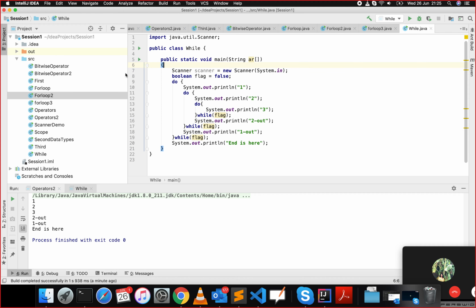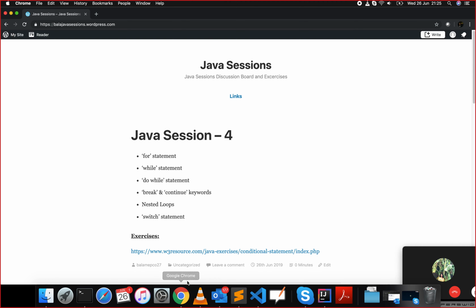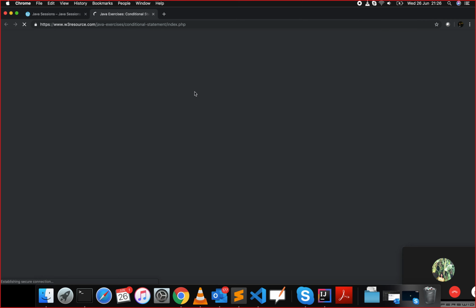I will talk about the switch from the next session, because we have run out of time. I want to go a bit deep into switch when I talk about it. There are a couple of nice examples and exercises in this one. I just want to quickly see this one.